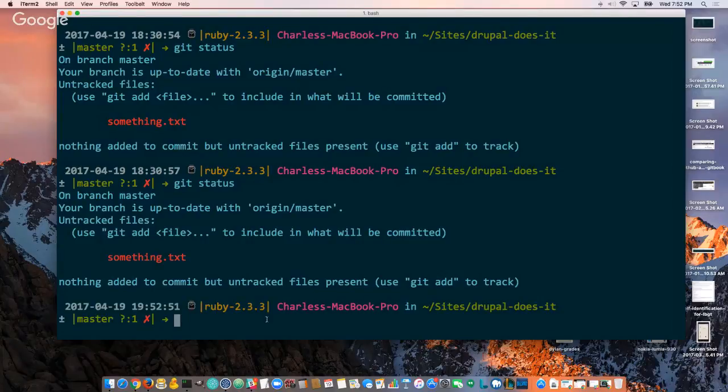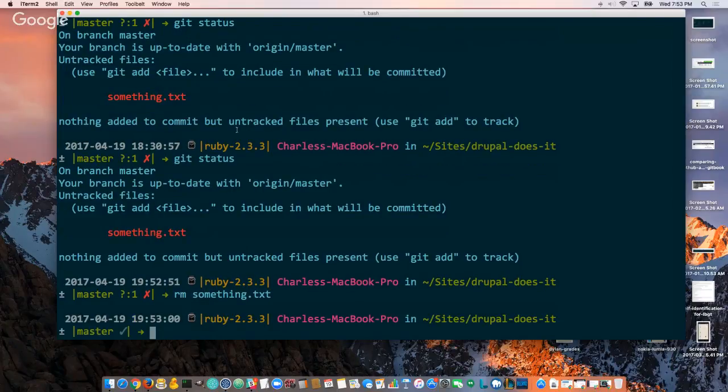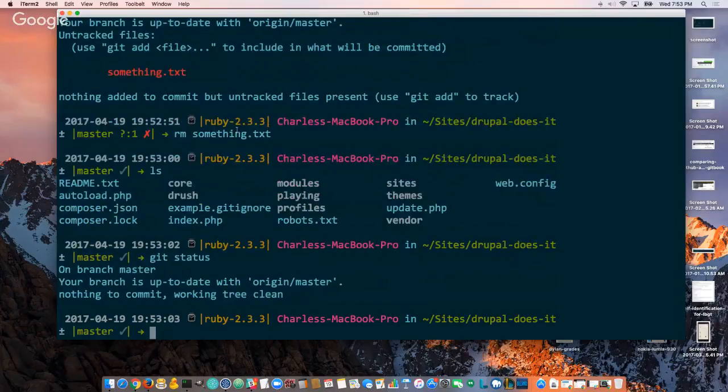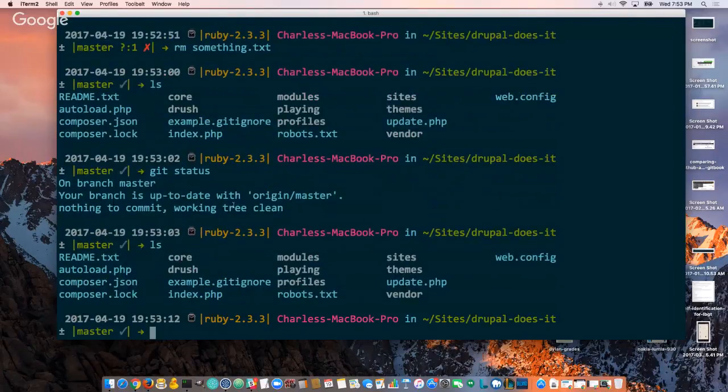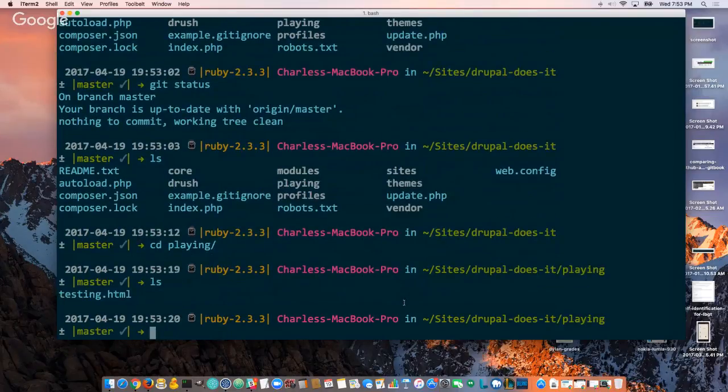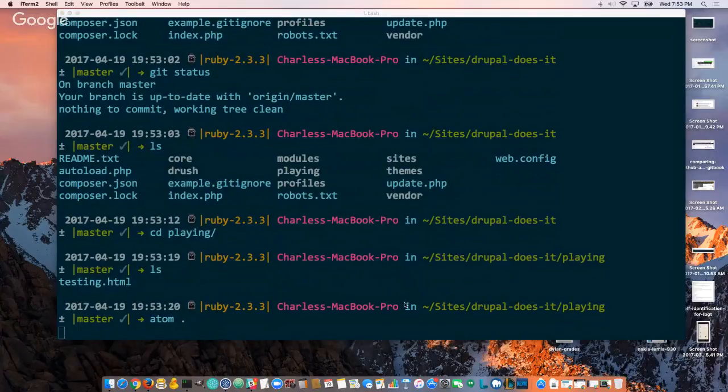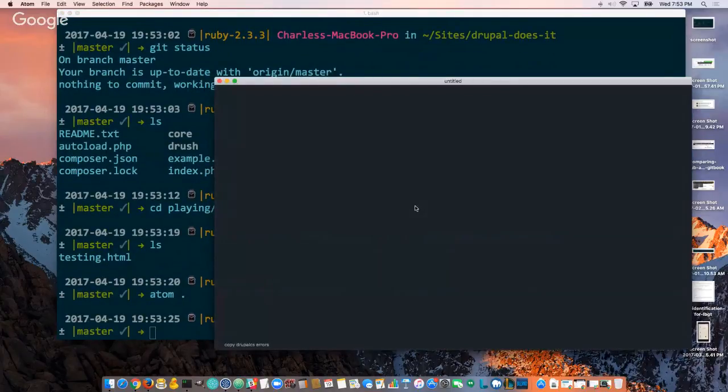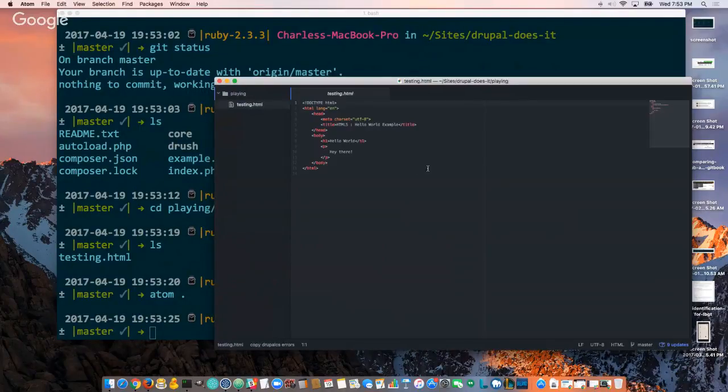All right, so as you can see, I have a file that's just here, right? The something.txt. And it's totally unstaged. Nobody cares about it. And git status, so now it's gone. So I've checked it out. And we'll get into the commands later, so I'm just trying to show conceptual. All right, so I have in my repo a folder I created called playing, which I'm going to jump into. And it has testing.html.